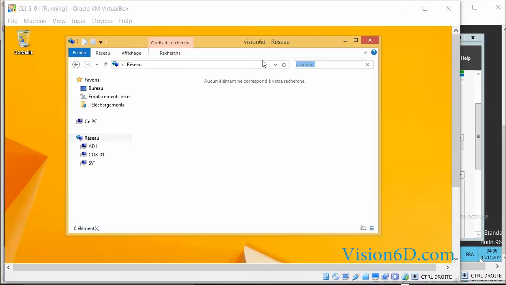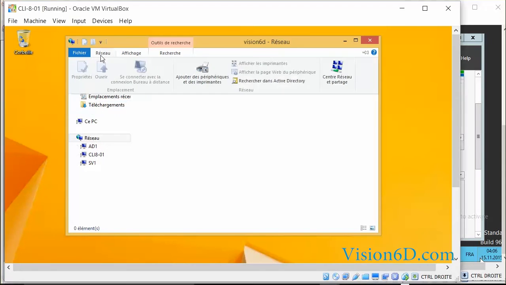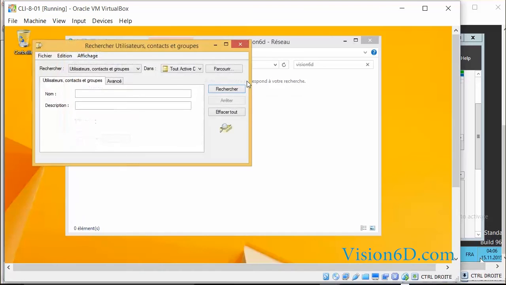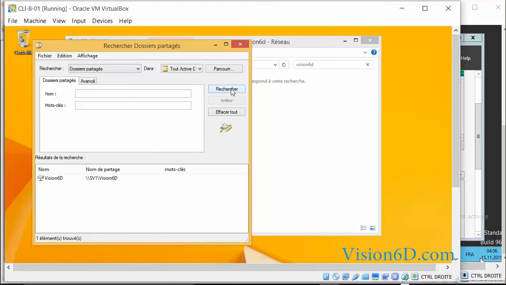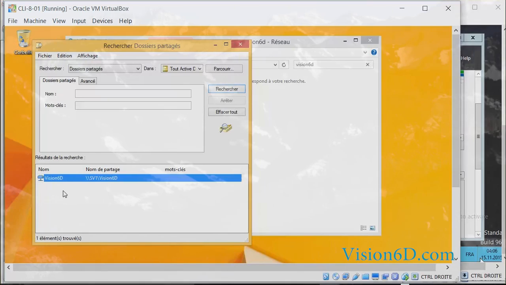Now, to search shared folders through Active Directory, we will go on our client. And here you see you can define network, and within network you have search through Active Directory. We select here shared folders. And you can simply key in to search. And here it located our shared folder.